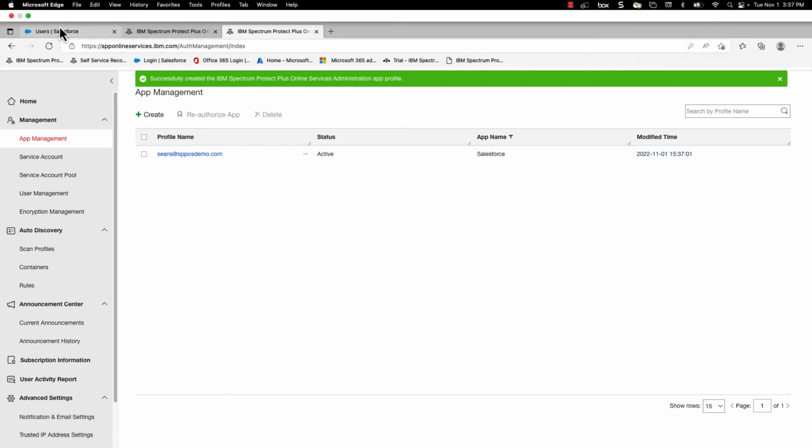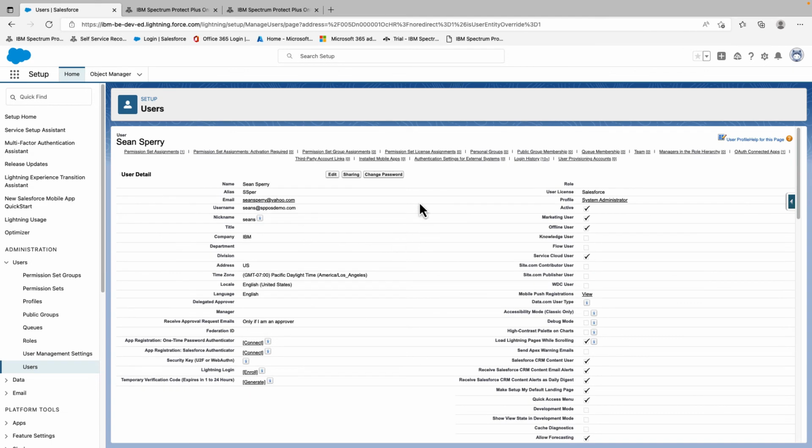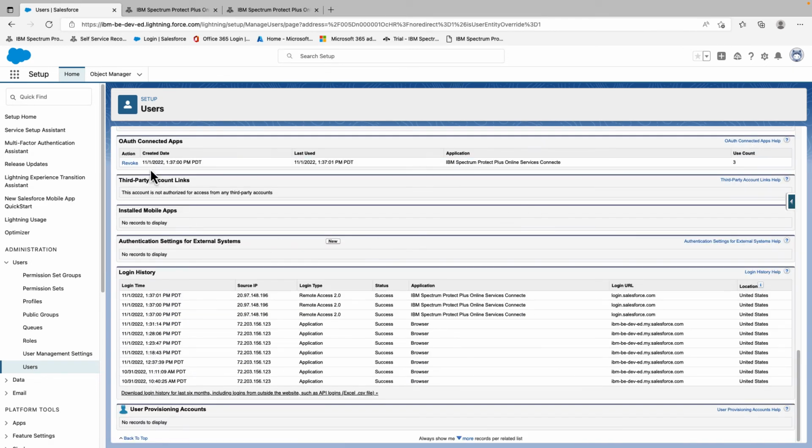What I'll show you under Salesforce is if I click the user who I connected in as and go to Auth Connected Apps, you will see that I now have a connection into Salesforce from Spectrum Protect Plus online services. I, of course, can revoke that at any time. I won't at this point.